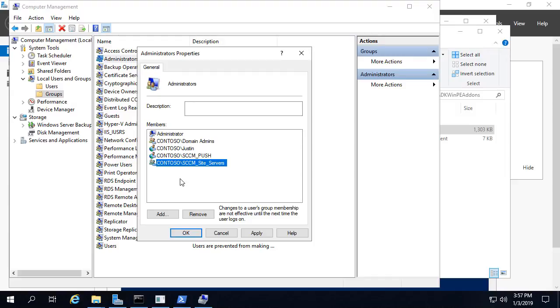Now, if you wanted to add the other site server directly, you could add the computer account there. And you would also want to make sure that either the security group and the computer account for your new site server has local admin rights on your current site server to ensure that they can connect to each other when they're performing installations or failing over. So we'll go ahead and apply that and choose OK.